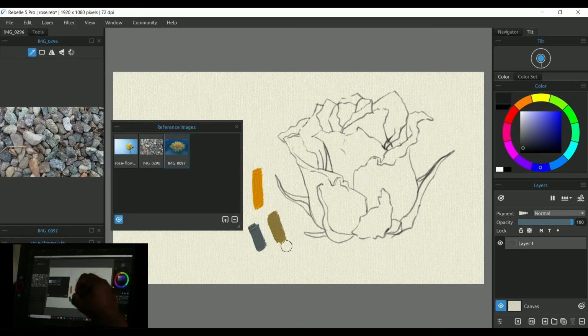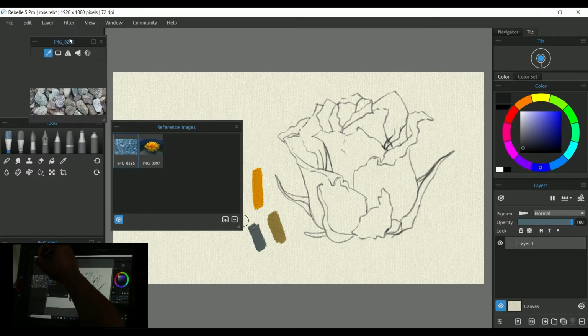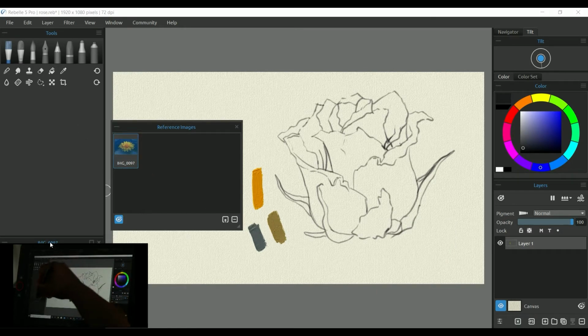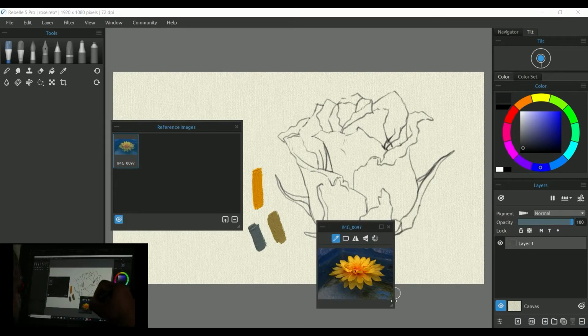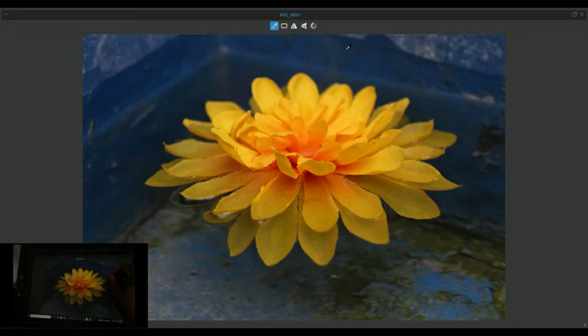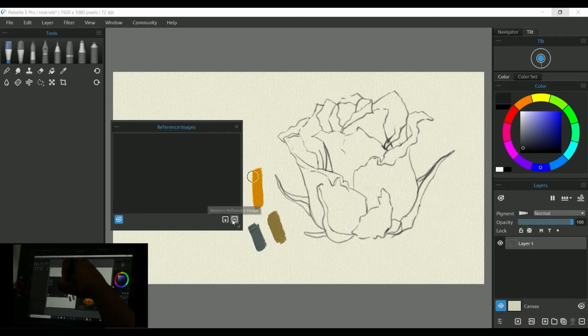Alright, let me demonstrate how to remove reference images. In the reference images panel, you can click on the image and click remove image. Let me pull this out. Click on this, remove image. This is out here on the dock panel, and I can stretch it and make it bigger by maximizing, minimizing. Alright, so there we go.